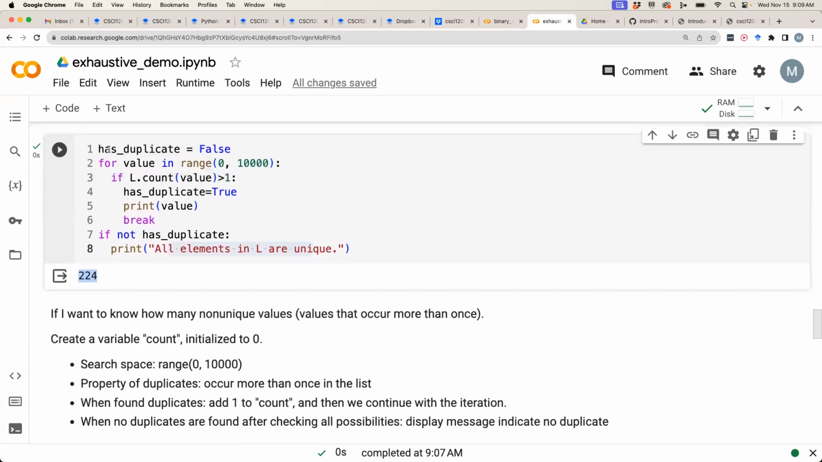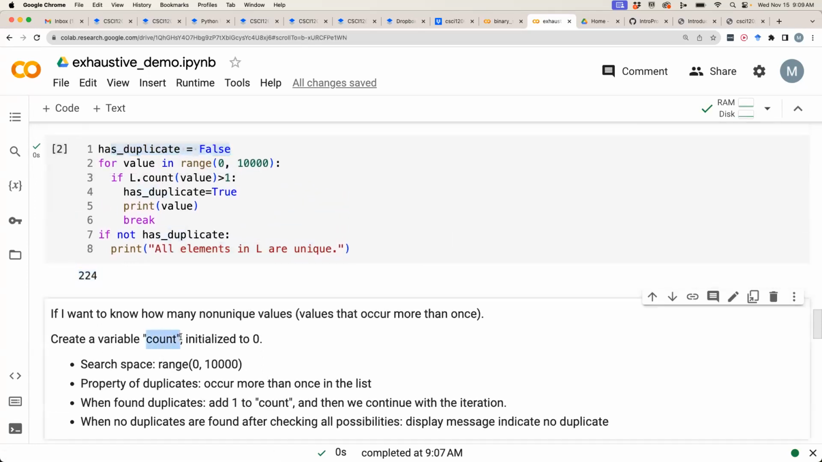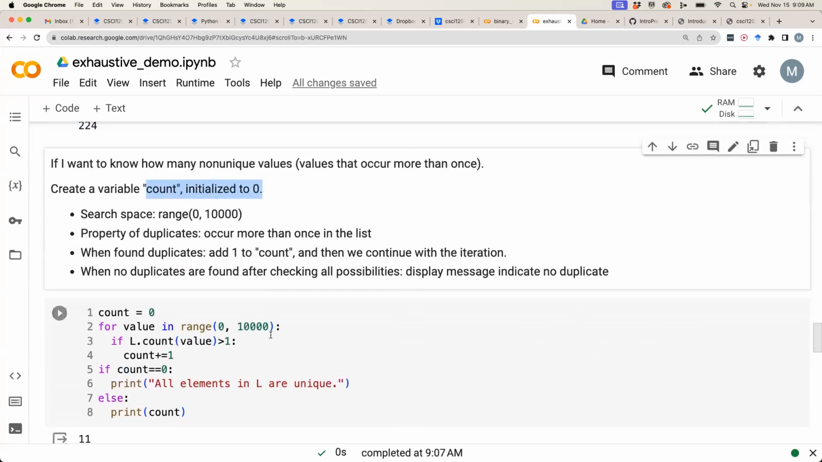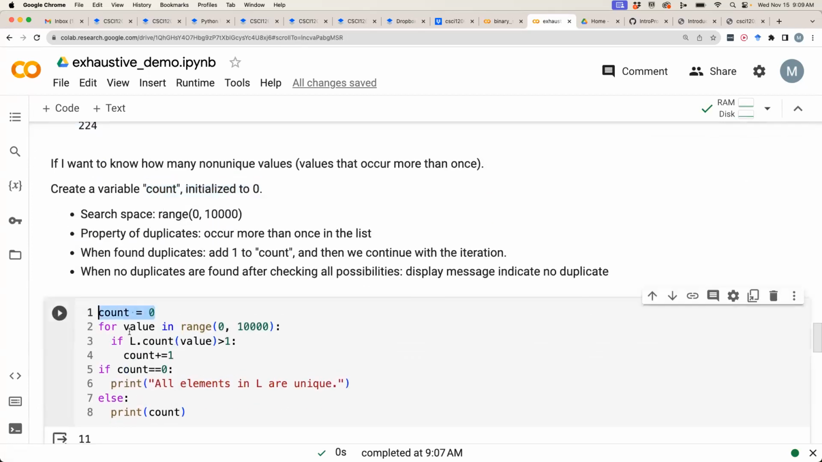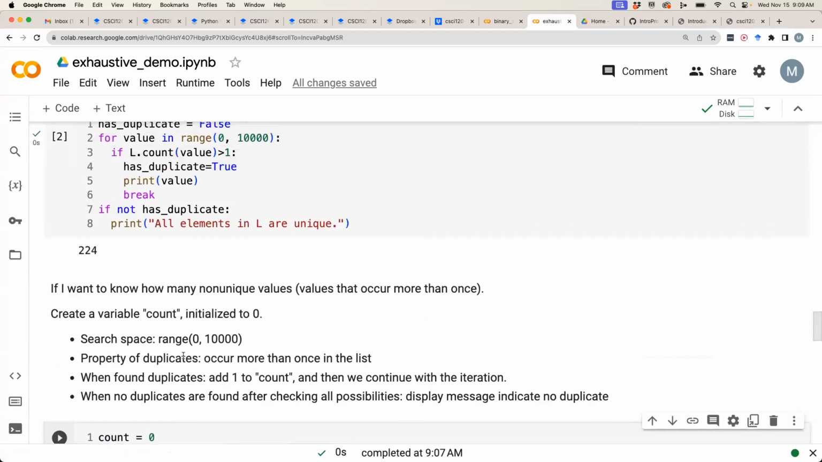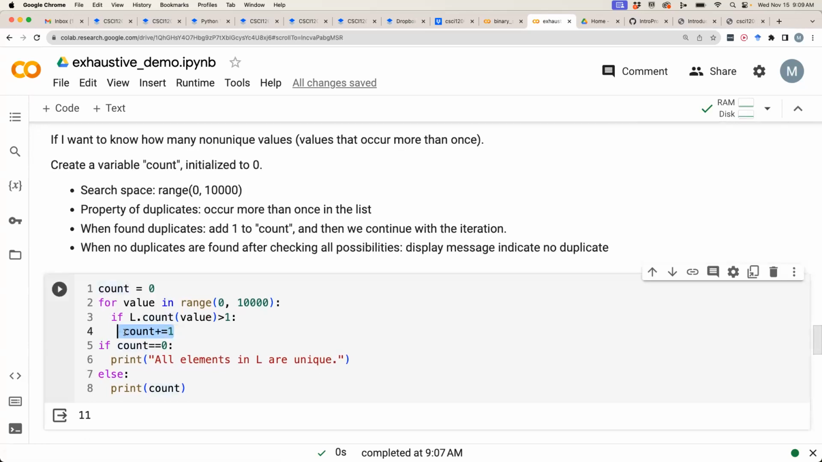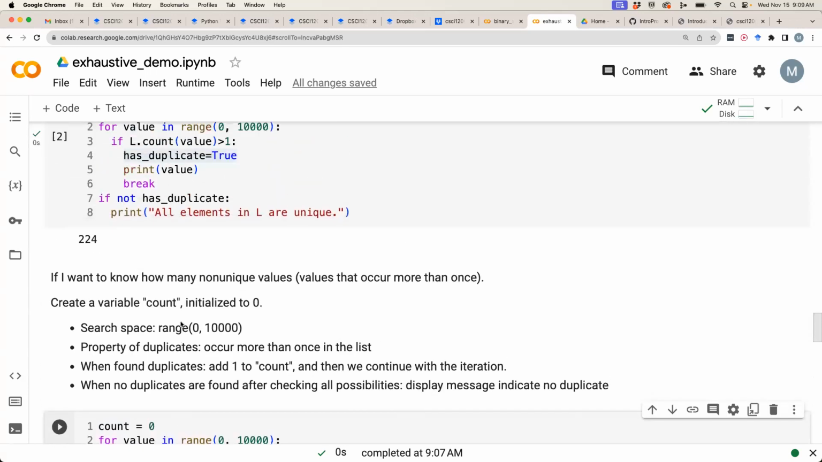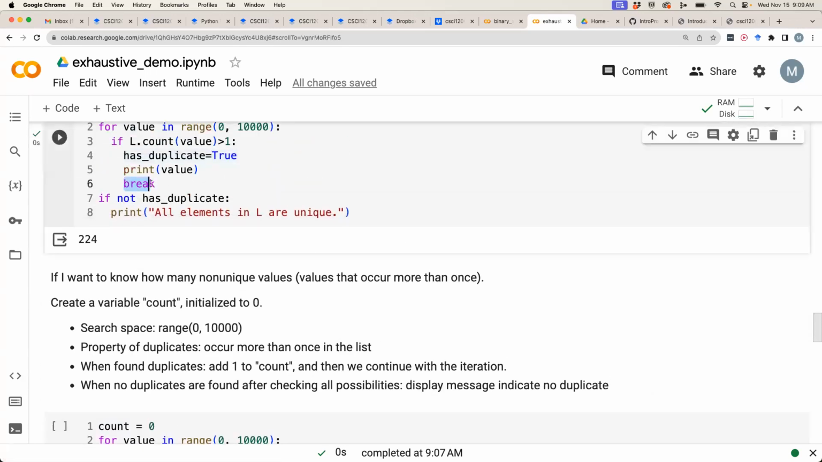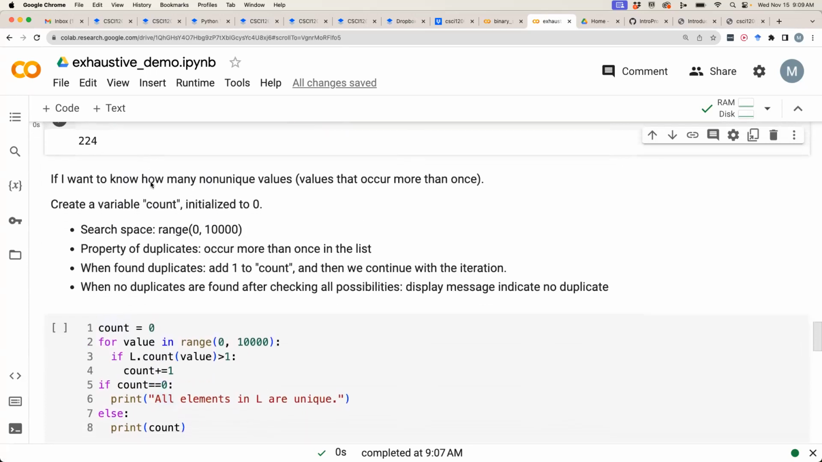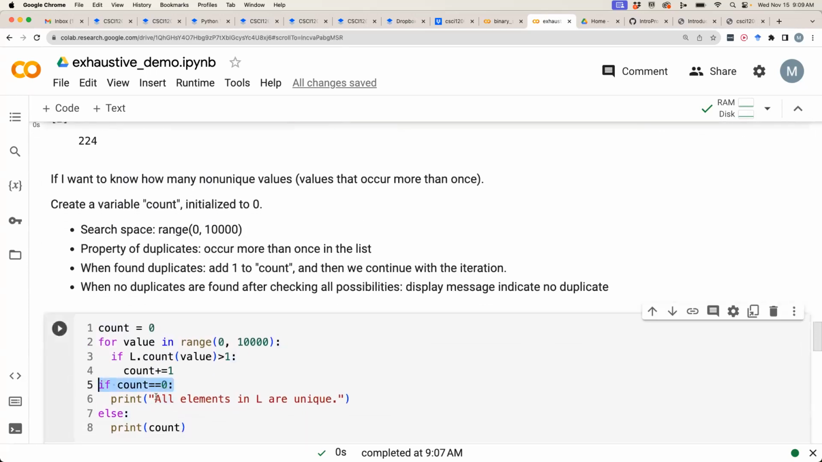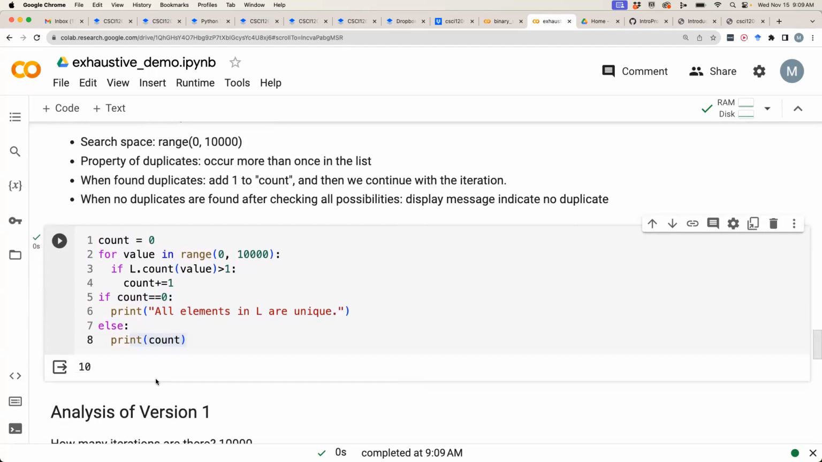Instead of setting has duplicate equals to false, we create a variable called count and initialize it to 0, okay? And everything stays the same except here, all right? Instead of has duplicate equals to true, now I'm going to add 1 to count because we want to count how many such elements occur, okay? And I don't break because I'm going to continue to look for another duplicate if it exists, okay? Now, if count equals 0, that means all elements in L are unique. Otherwise, we print count, which represents the number of non-unique elements in the list itself.